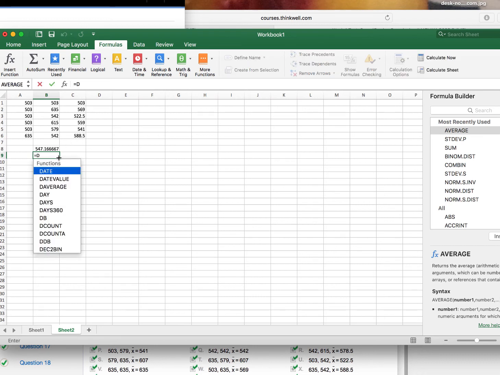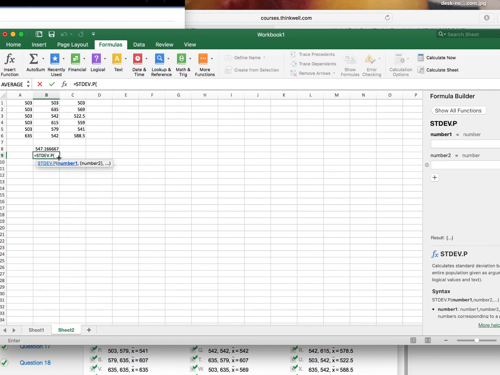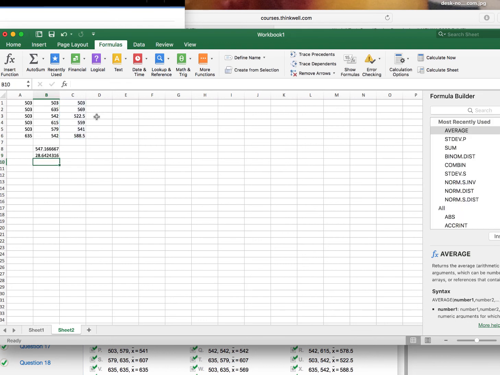And I also can find the standard deviation. Recall we're using .p in this case because we're dividing by the number of data points because we've hit all the possible options. So it is a population. It's not like we're missing any. And then I close and I have my standard deviation.